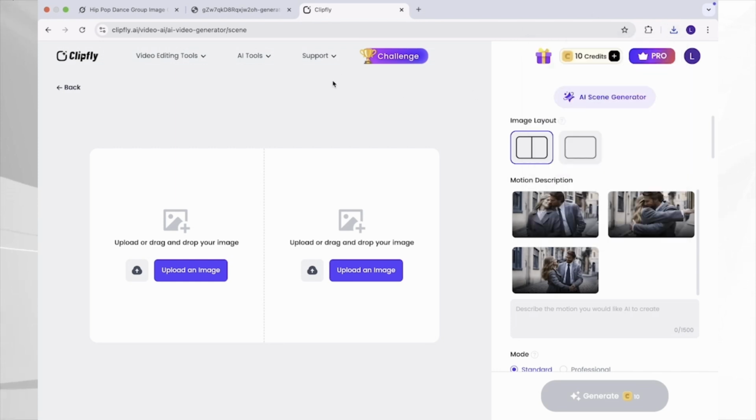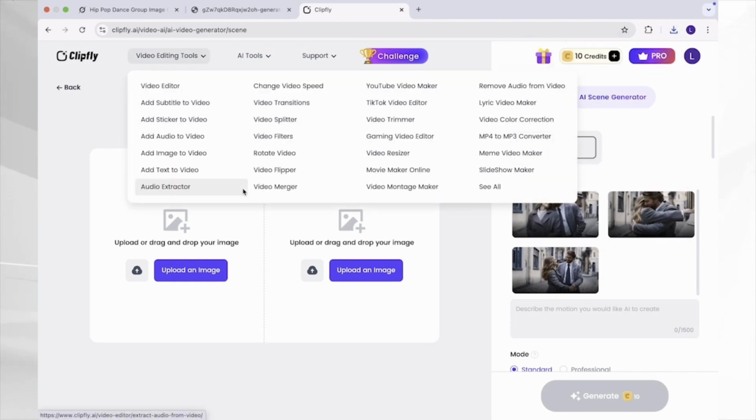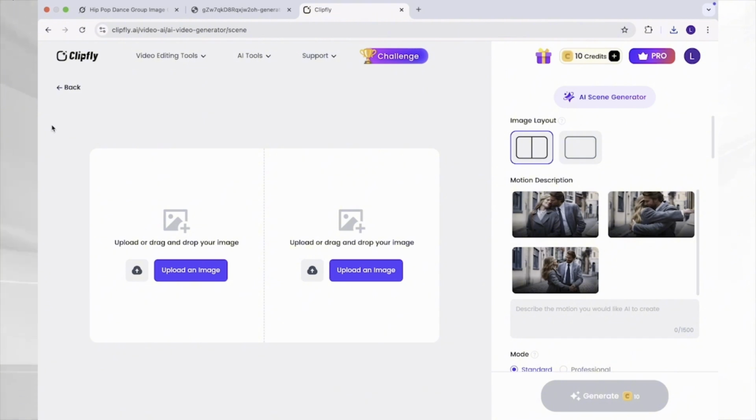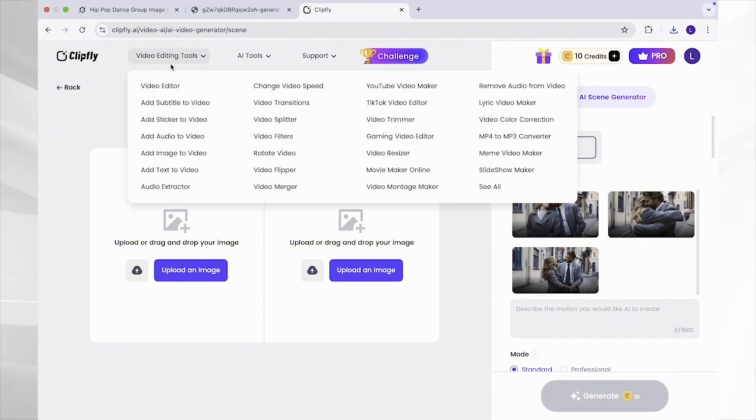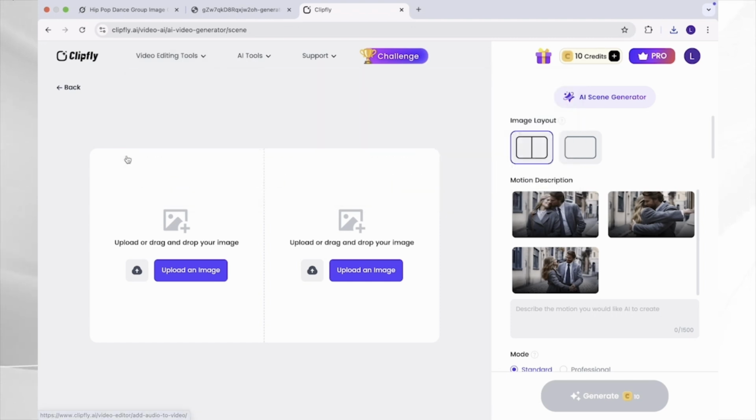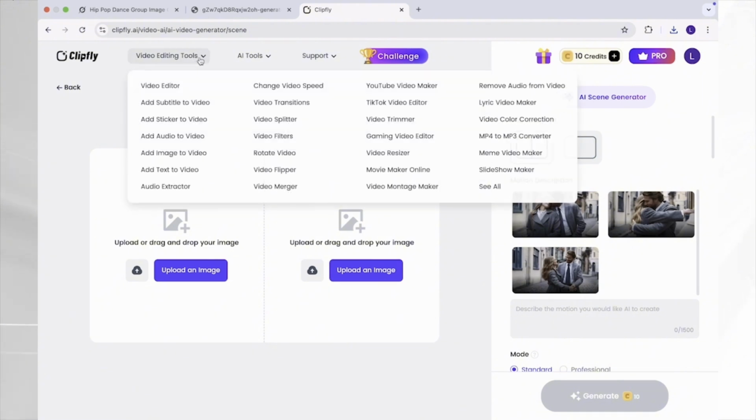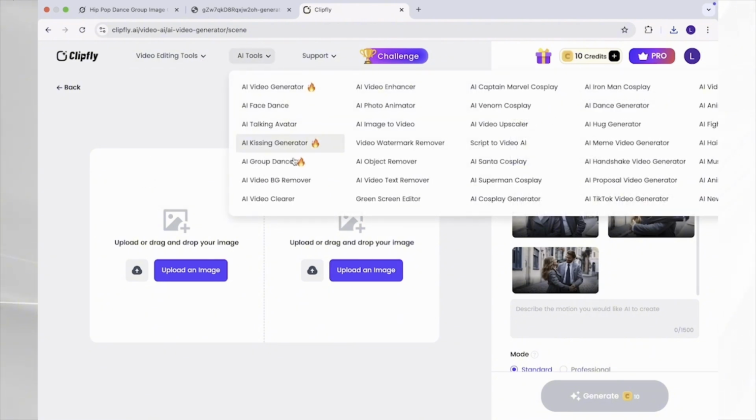The next step for me is to go to Clipfly.ai. So Clipfly is a tool I'm going to be using to generate the dance. And if you come to Clipfly.ai, they have other AI tools. So they have like a video editor, they have a subtitle generator, they have video filters, they have like gaming video editor, video trimmers. They have a lot of tools inside this particular tool. So if you don't want to just generate a dance scene and you want to generate something else, then I'll encourage you to explore the AI tools they have available. As you can see, they have like AI face dance, AI photo animator, AI video upscaler. They have a lot of things here. So I encourage you to try those ones out.